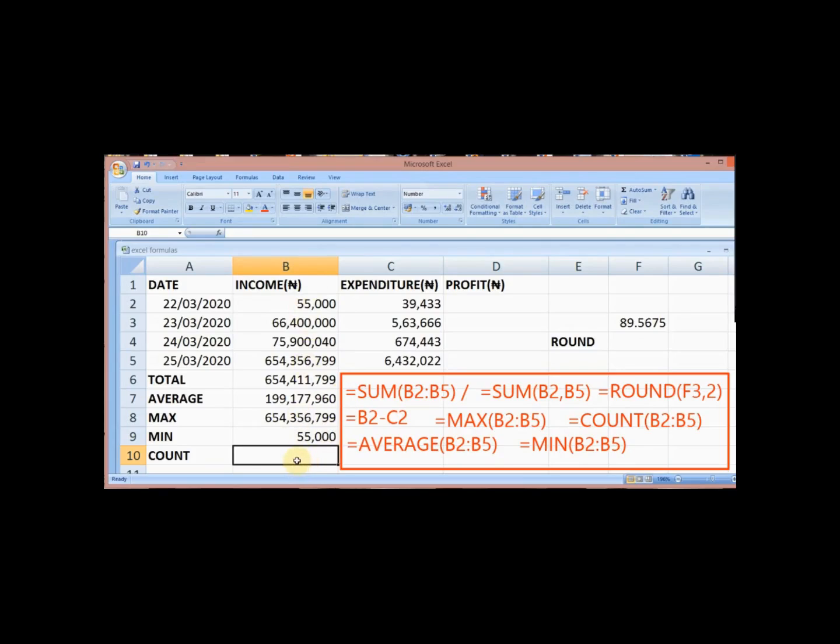Okay, now the count here enables us to know the number of figures in a range of cells. You understand? For instance, from this B2 to B5, we want to know the number of figures we have in this range of cells. If you count it, it is 1, 2, 3, 4. Okay, that is 4. So let's apply the count formula and see if it will still give us this 4. Equals to COUNT, open bracket, you select the range B2 to B5. Okay, can you see it has given us 4? So that is the essence of the count.